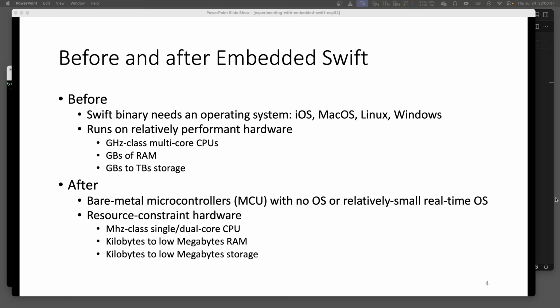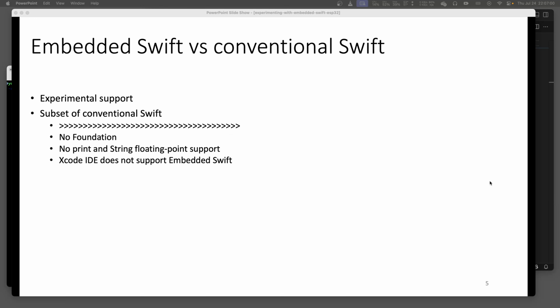In the embedded world, we are talking about bare metal microcontrollers, or MCU for short, where there is no operating system or a relatively small real-time operating system. In terms of performance, we are talking about megahertz class single core or dual core CPUs. RAM is measured in kilobytes to megabytes. Storage is also measured in kilobytes to megabytes. Definitely very small.